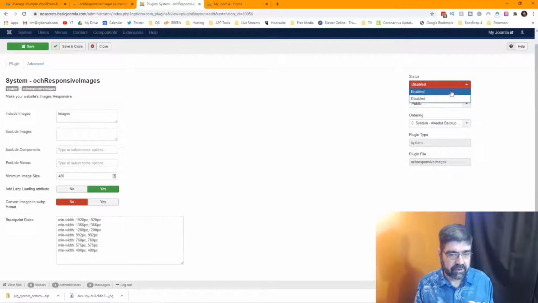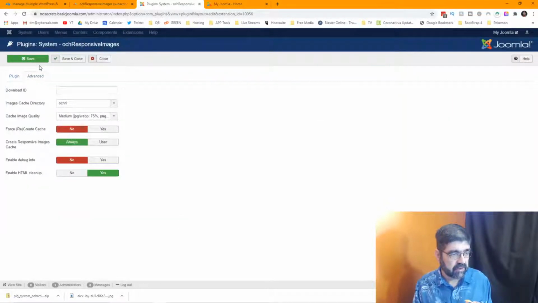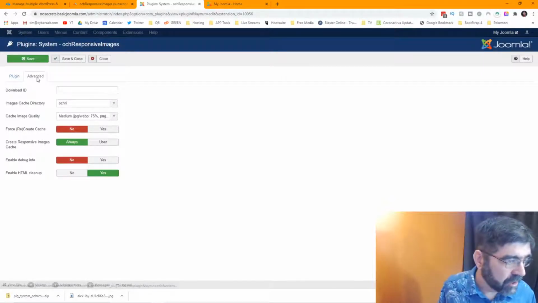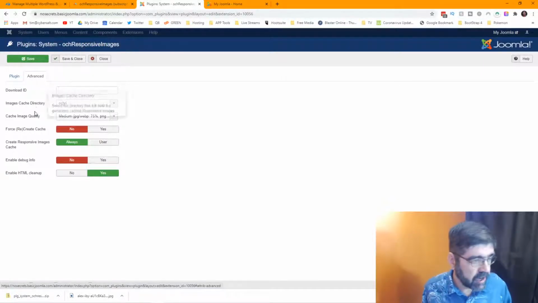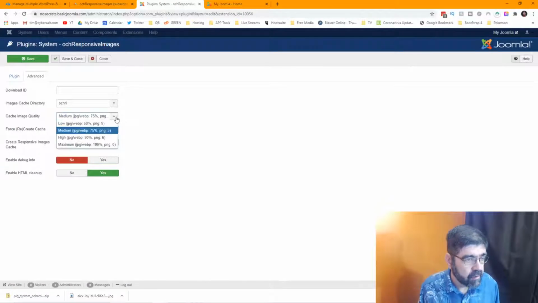Let's go here and we go enabled. Let's check out advanced. All right, download ID, that's for my membership. Cache image quality, all right. What kind of image quality do you want to have in here?